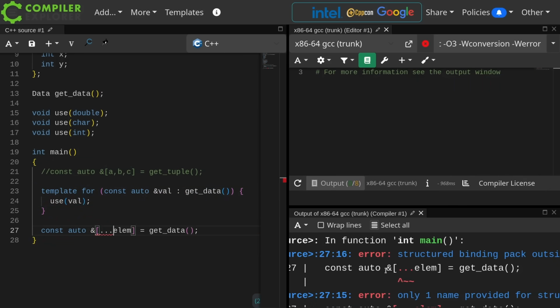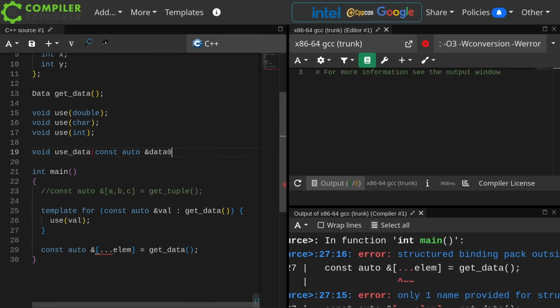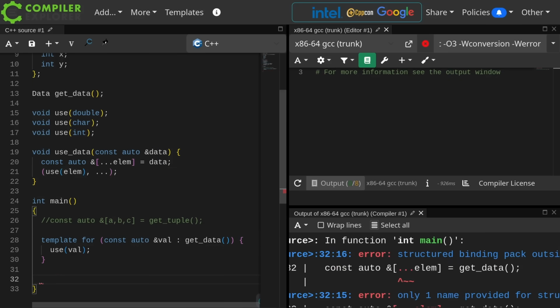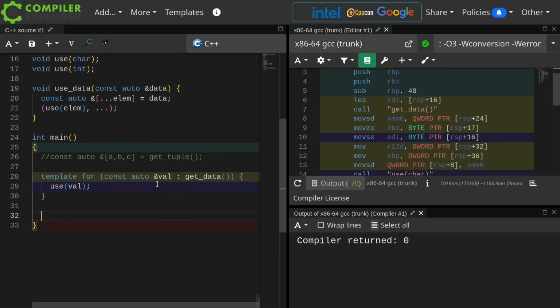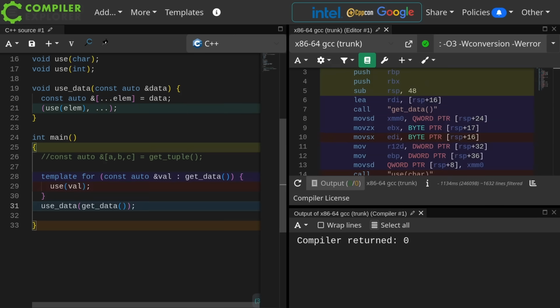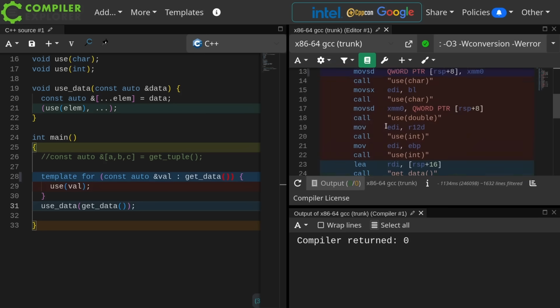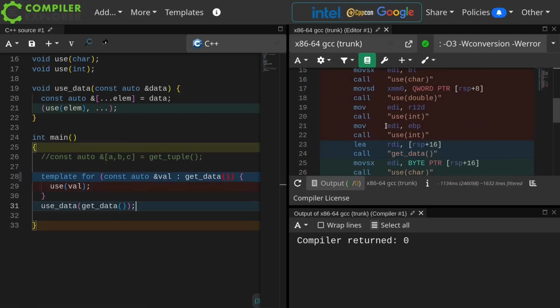This is frustrating, that it won't let me introduce this structured binding outside of a template context. So let's go ahead and make a quick template function. This template for is kind of the moral equivalent of this use data here. But this is only possible because C++26 allows us to introduce an expansion pack in a structured binding. It's kind of neat to see all of these things coming in at the same time, but also a little unfortunate that we have to wait until C++26 to get any of them.